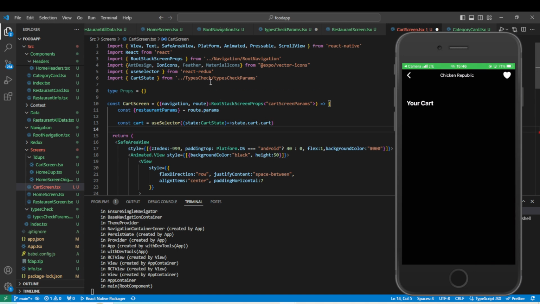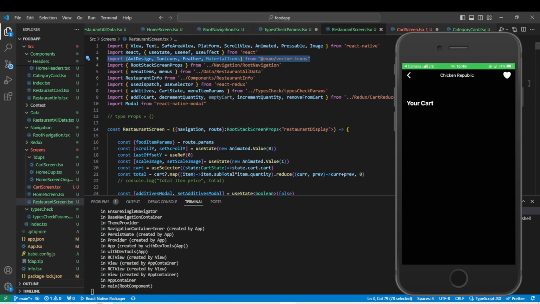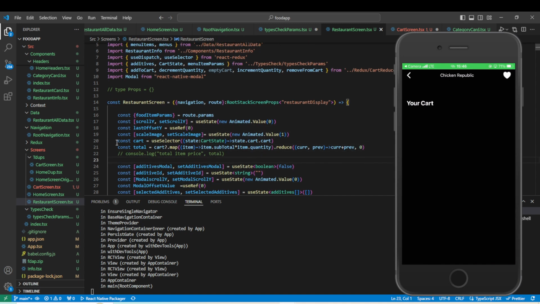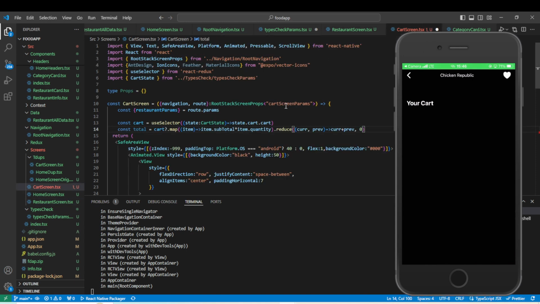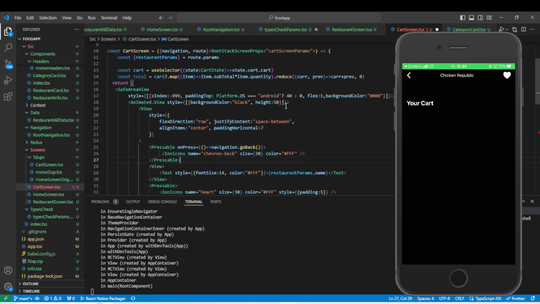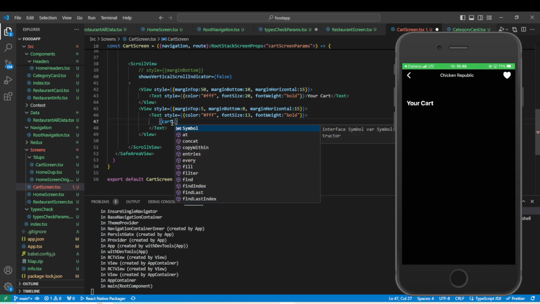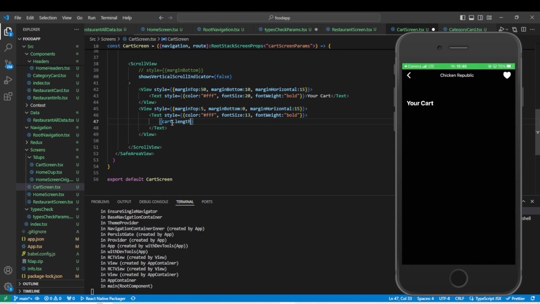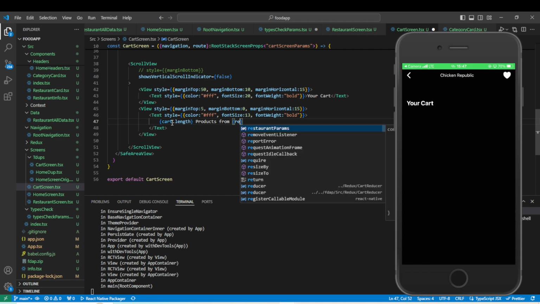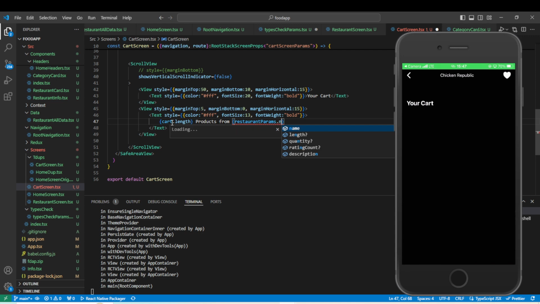So to get our total also, we're going to use the code we used in our restaurant screen, which is this. We're going to get the total from that. So we'll just import it here. So we'll paste it there. Then let's come down again and get our cart. So we say cart. So we'll get the cart.length, and then we're going to say product from restaurant params.name. So if we save that, we should get good, one product from Chicken Republic.